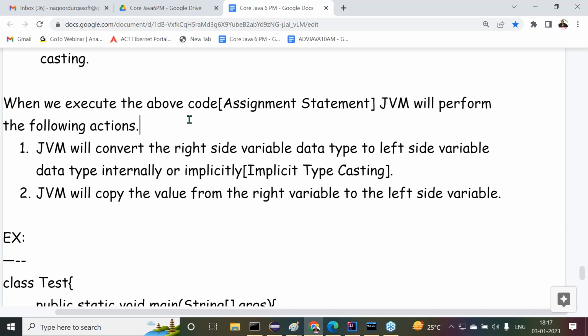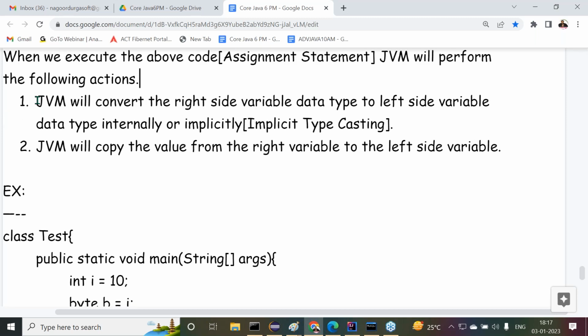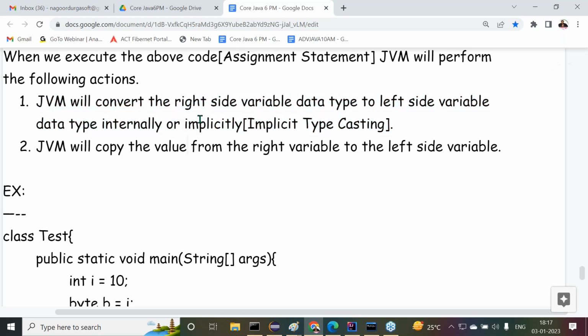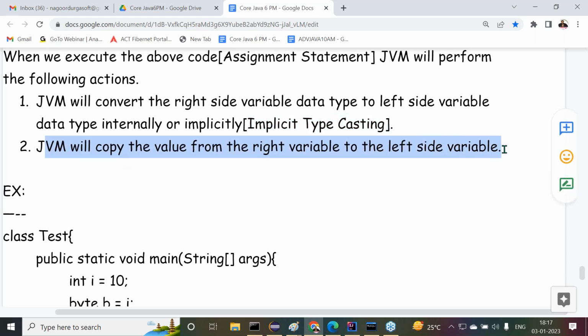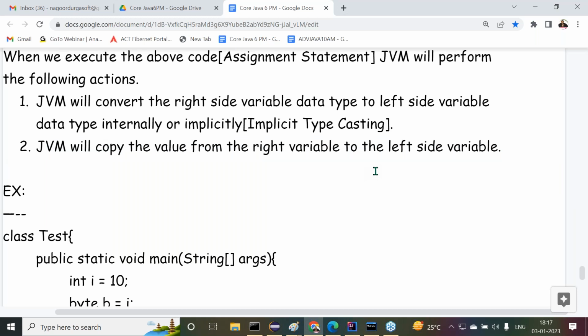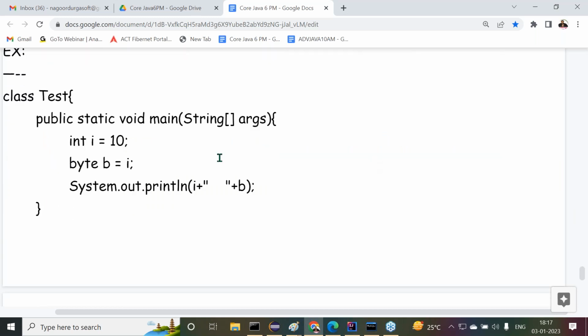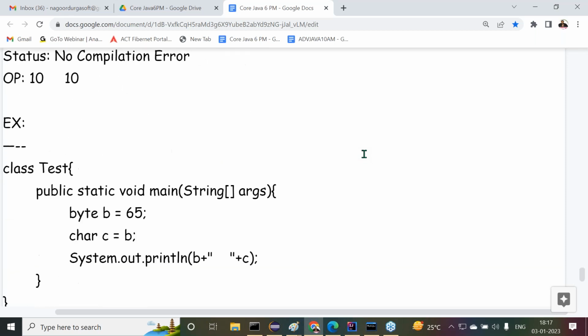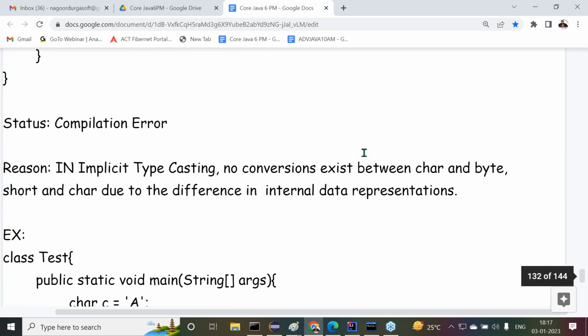What are the two actions that JVM is able to follow there? First one is JVM will convert right side variable data type to left side variable data type internally or implicitly. This is exactly called implicit typecasting. JVM will copy the value from the right side variable to left side variable. These are the points we understood already. Some examples also we provided there, and we have seen almost all.